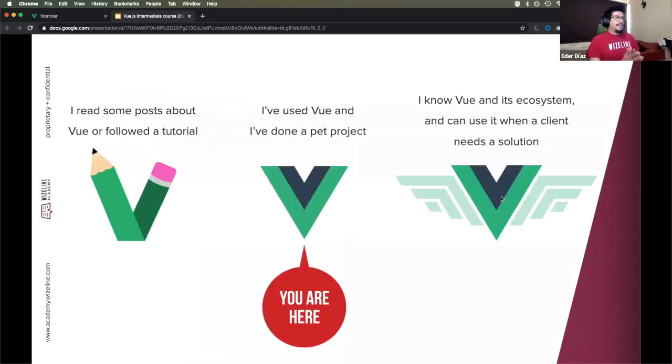Okay, so the idea is that you are in the middle of this. On the left is people that have just read about Vue and probably followed a tutorial. You should be more in the middle. You should have used Vue in the past and probably done a pet project. And after this course, you'll be more on the right, where you'll know Vue and its ecosystem, and also you'll be able to use it to create a client solution.